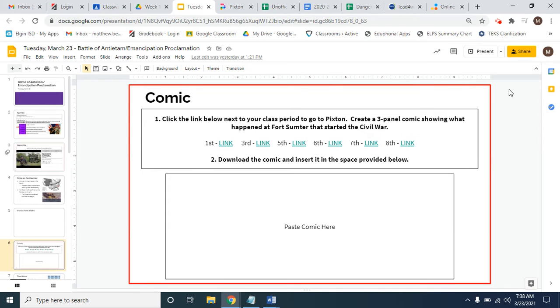Okay, so the purpose of this instructions video is just to show you how to use Pixton. So if you already know how to use Pixton, if you've used Pixton several times for this class and you're comfortable with it, you do not have to watch this video. It's really not necessary.